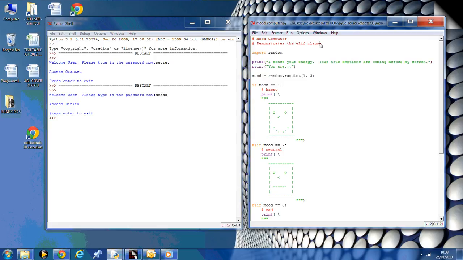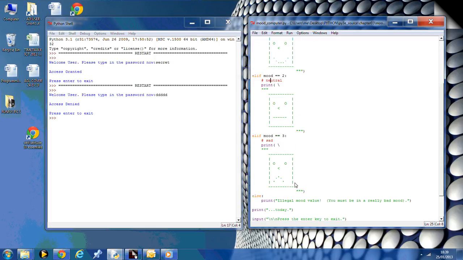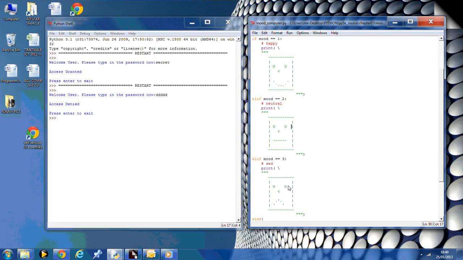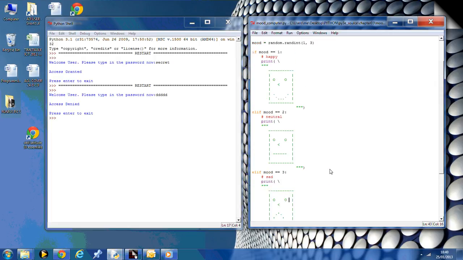But first of all, we've got our comments there. A couple of comments here to explain what these three options are. And we've imported the random module again because we want a random number of 1 to 3, which will then output one of those three options.